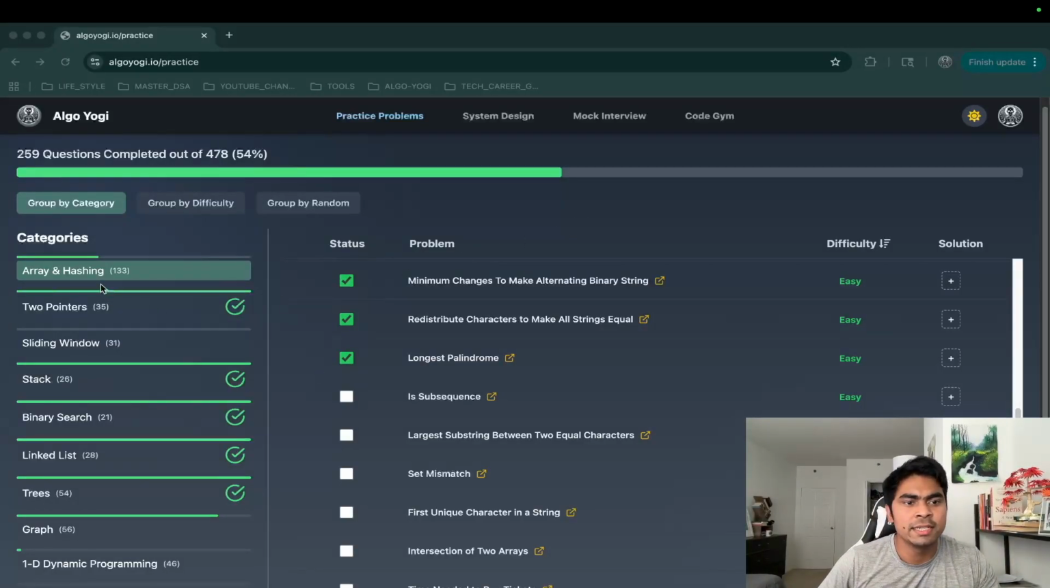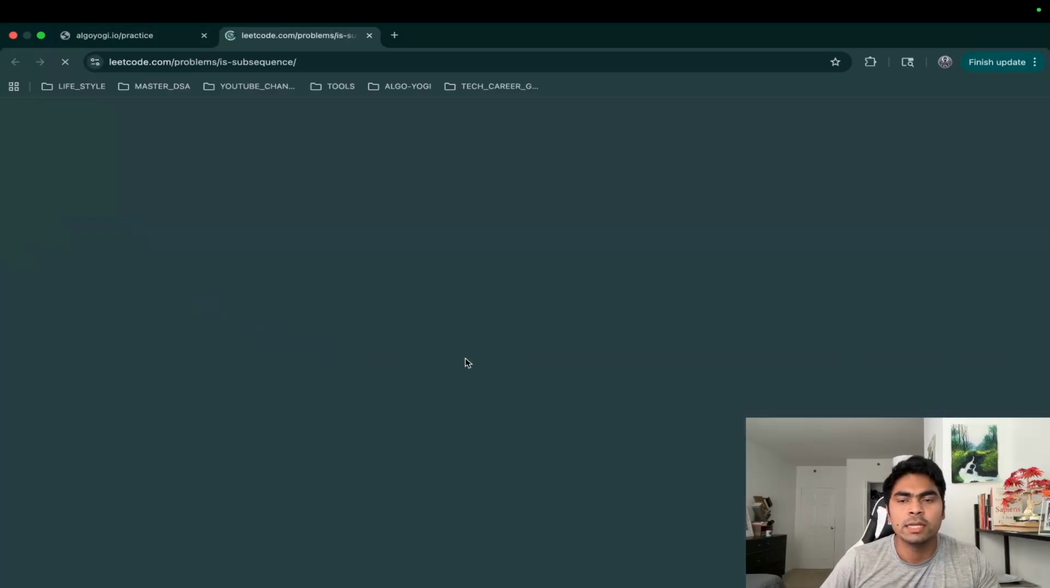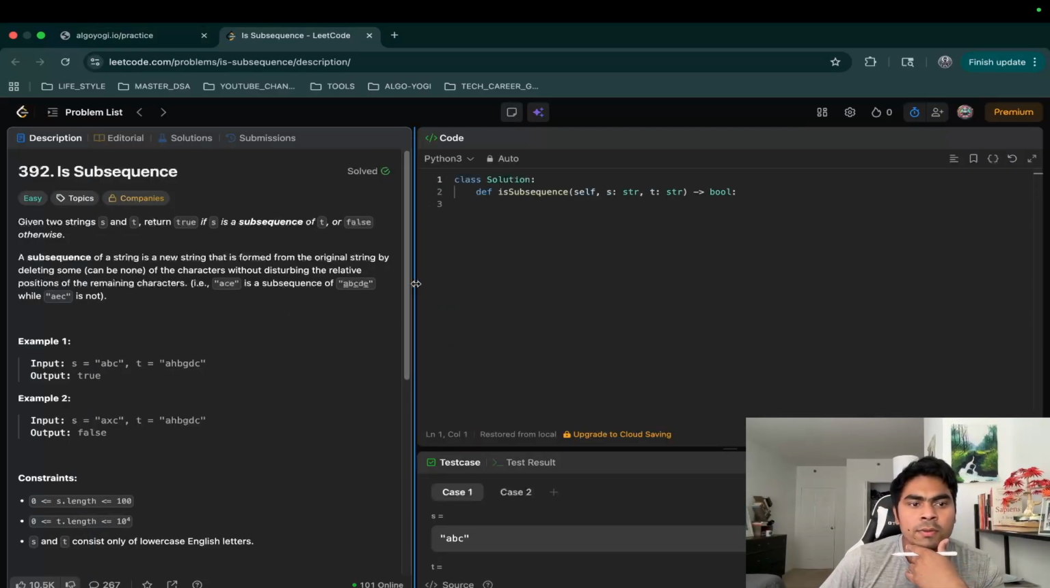We are doing the array and hashing series, and our next problem in the list is Is Subsequence. So let's go to LeetCode. There you go. All right.